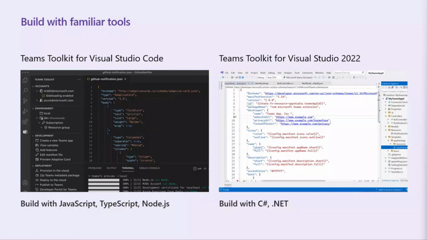The toolkit's available in both VS Code and Visual Studio 2022. So depending on which stack you want to build with, if you want to build with JavaScript, TypeScript, Node, visit the VS Code toolkit. That's what we focus on there. And if you're a .NET developer, then check it out in Visual Studio 2022.